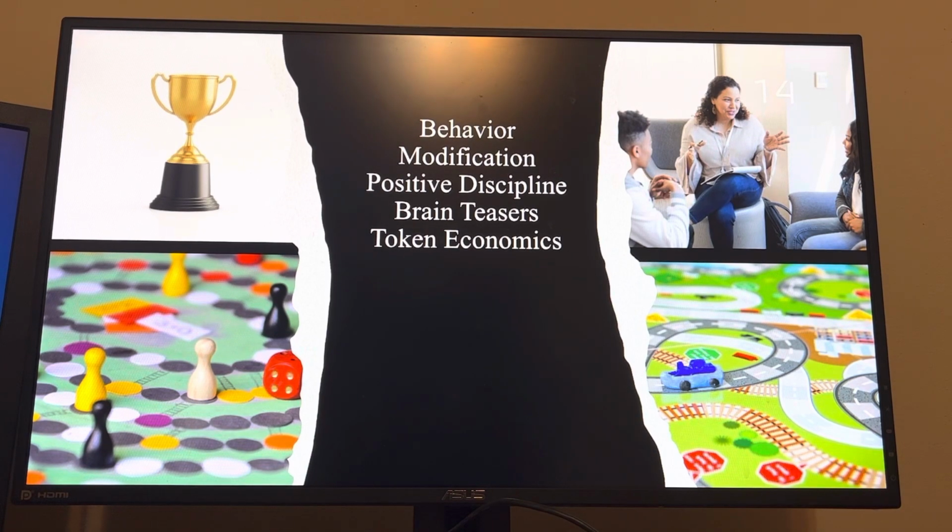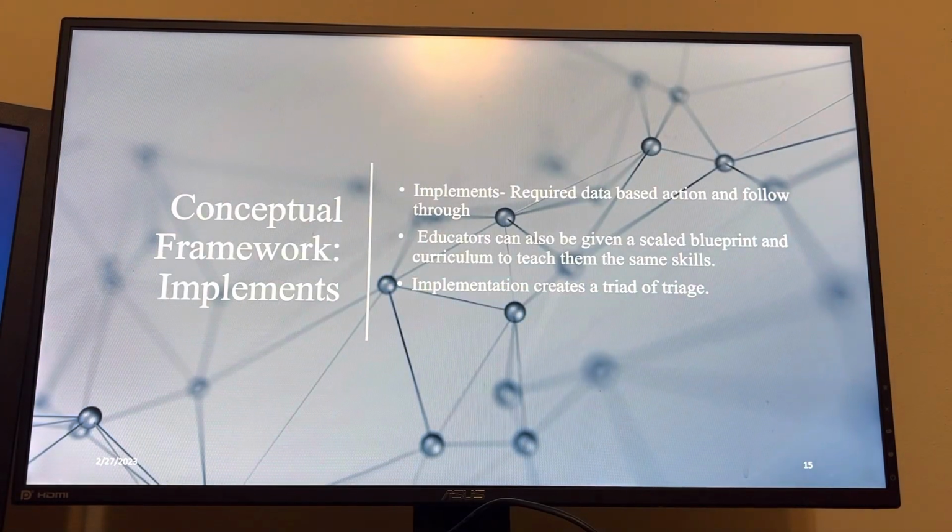Few things to consider. The next is implements. Implementation requires data-based action and follow-through. Educators can be given a scaled blueprint and curriculum to help them learn these skills. We're not talking an in-depth doctorate degree on mental health. It's just this scaled blueprint on what you need to teach your children.